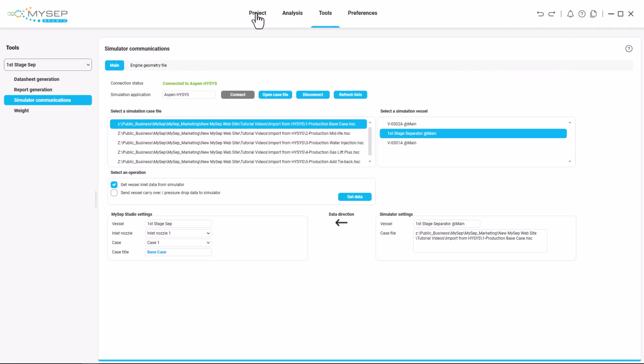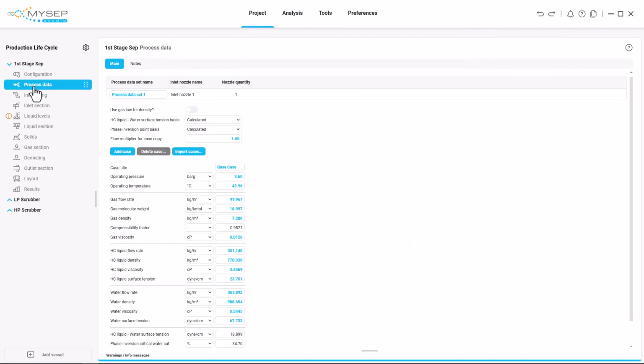Returning to the project and our first stage separator, we can preview the data we've imported. We have process operating conditions and we have flow rates with physical properties for gas, hydrocarbon and water. We can repeat these steps to add more process cases.